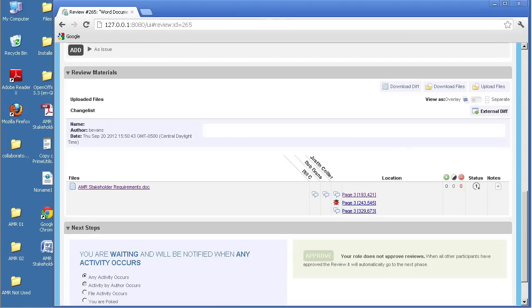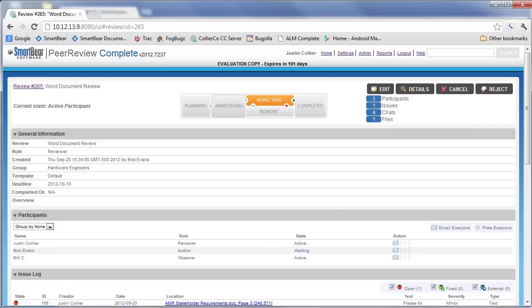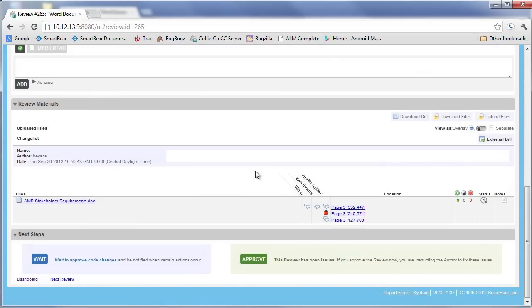Just like before, our participants are notified via email or through the RSS feed that the review has been assigned back to them. Opening just in the reviewer's browser, we can see that the review has re-entered into the inspection state. Scrolling down to the Review Materials section shows us that the file has been reworked one time.